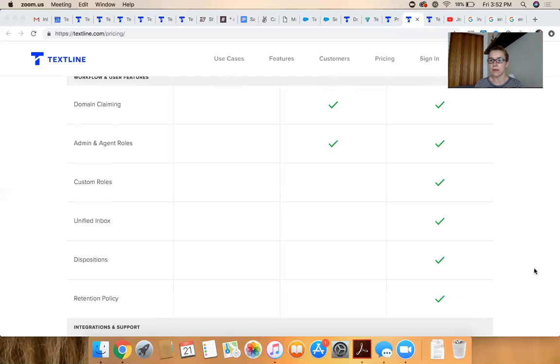Custom roles. Custom roles go even more granular into separation between agent and admin. If I have multiple agents in my organization and I want certain agents to have permission to, let's say, set up a new automation or send out a new announcement, I'll be able to do so by giving them that permission set using the custom roles feature.